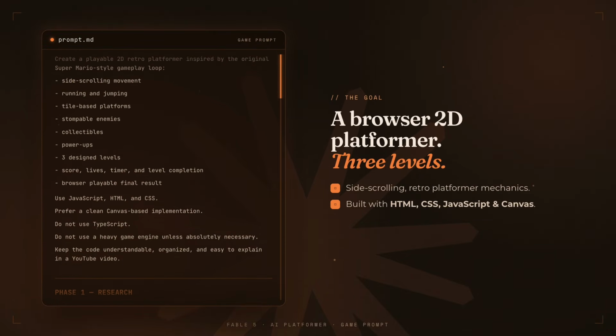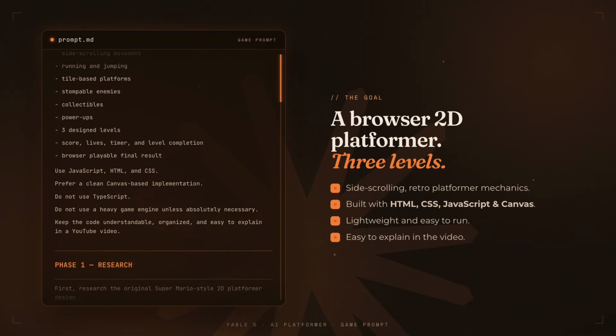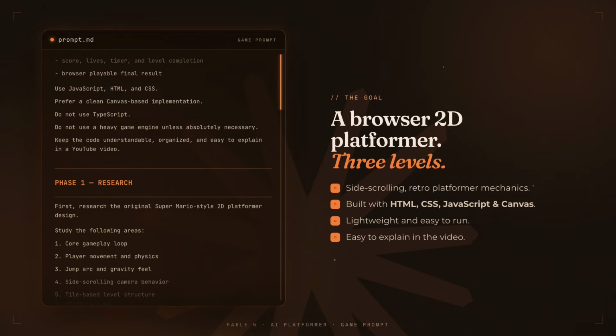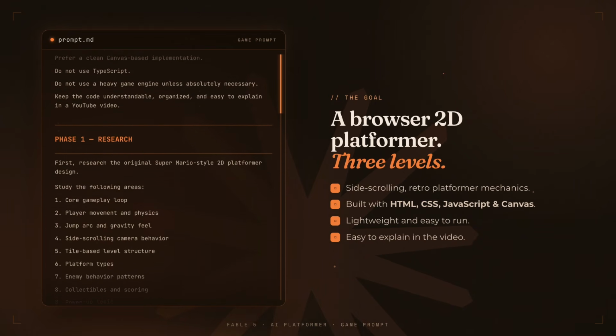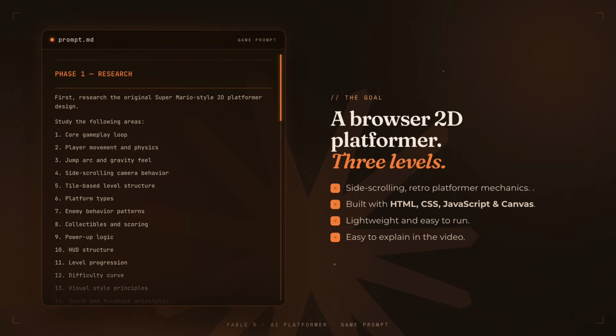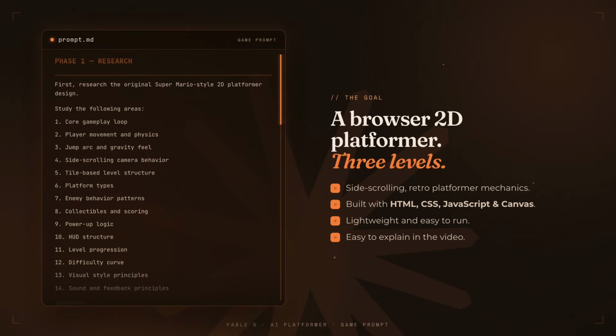We are building a browser-based 2D platformer with 3 playable levels. I also specify the technical direction, HTML, CSS, JavaScript, and Canvas, because I want the final game to stay lightweight, easy to run, and easy to explain in the video.